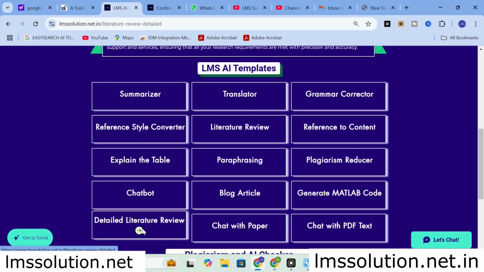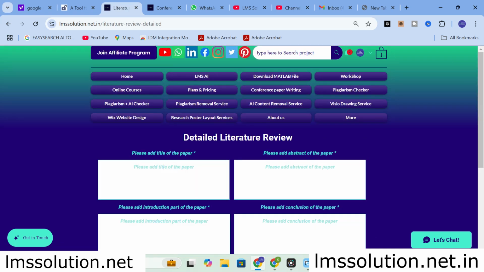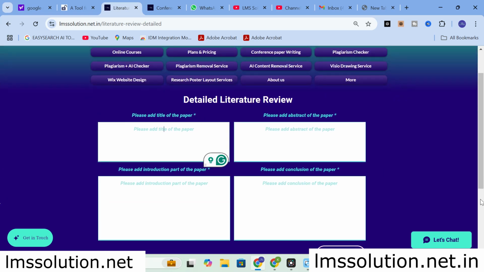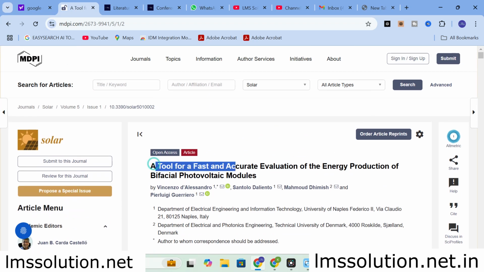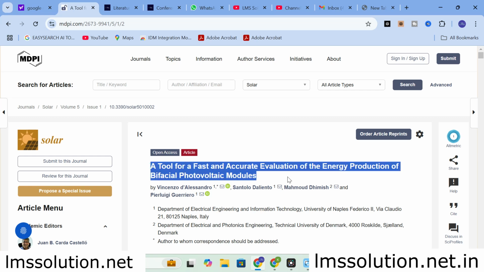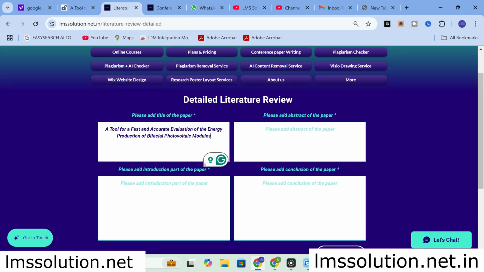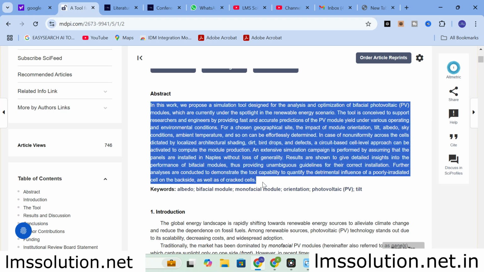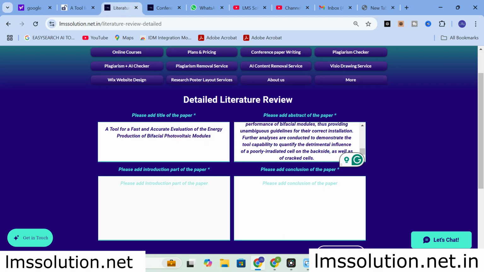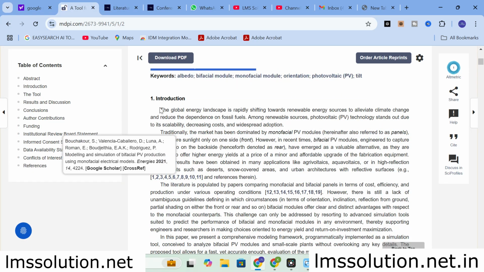First I am going to try the detailed literature review. These are the important specifications asked in this detailed literature review: you have to add the title of the paper, the abstract of the paper, the introduction part of the paper, and the conclusion of the paper. Here I am going to take a random open access paper. If you are taking this paper as your reference, you can copy the content asked by this particular template. First I have copied the title of the paper, and then you can give the abstract of the paper, and then the introduction part of the paper.